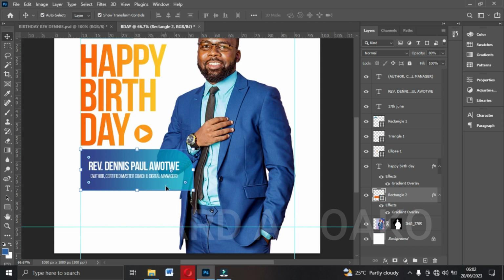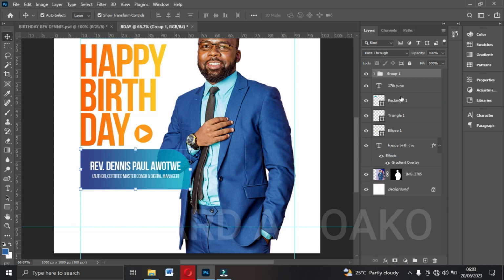You could see the shape is too big for you, you can go ahead and resize it. So let's select the shape, select the author, and then we can align everything at the center. Then we can group the shape, the author, and then the name together. I love grouping a lot. And then you can name it, let's say, name, so that you won't get confused.